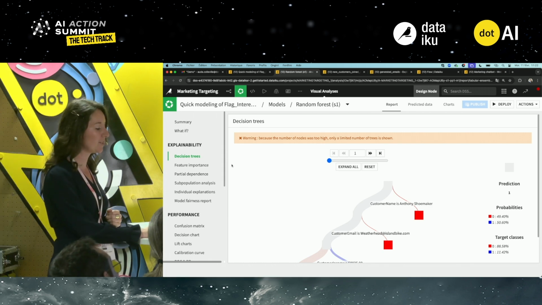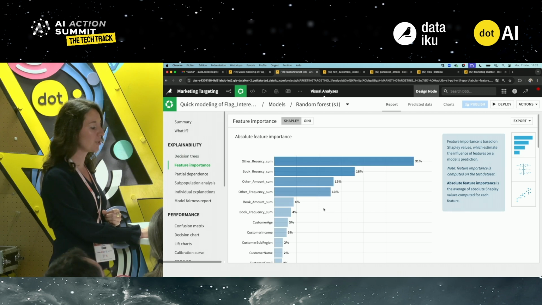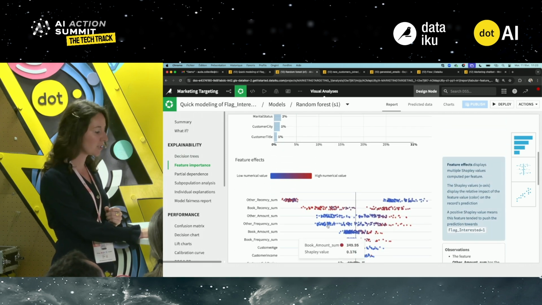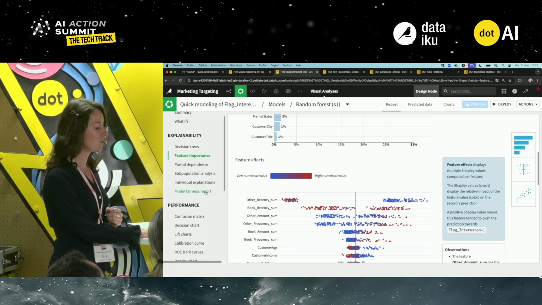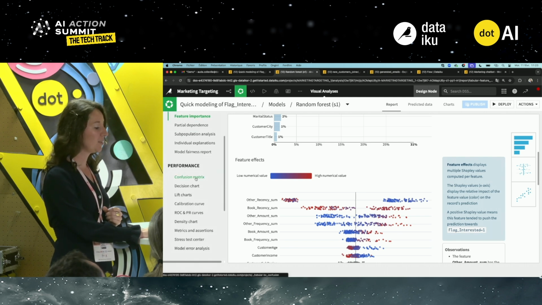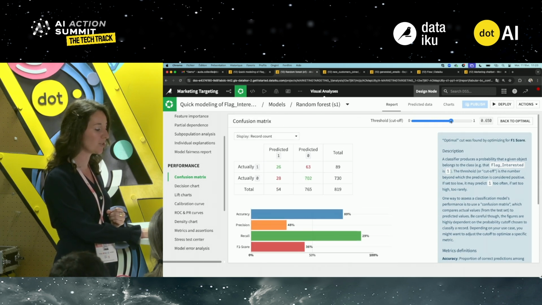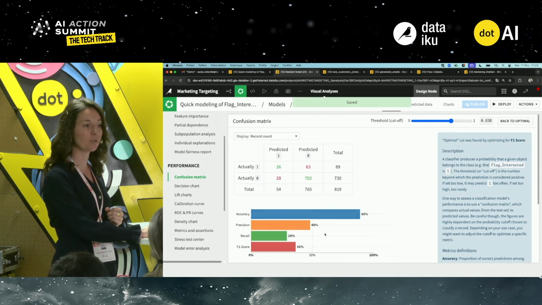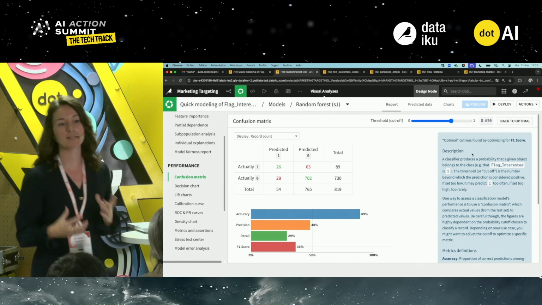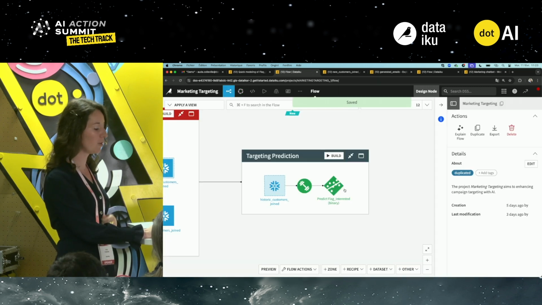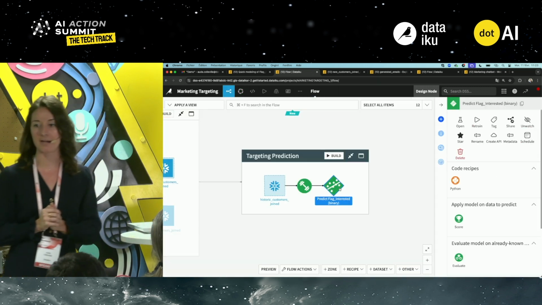So here you will have the decision trees. You will also have the feature importance and their marginal effect on the prediction. You can also have access to a lot of charts. Then you will see the confusion matrix, where you can play with the threshold in order to change the focus of your model. And once you've explored all of it and you're happy with your model, you can just directly deploy your model in your pipeline.